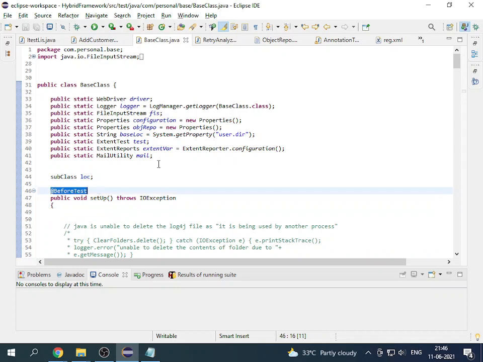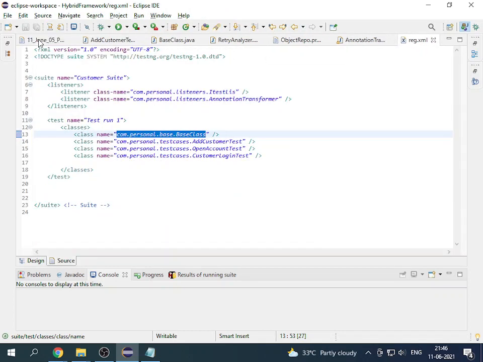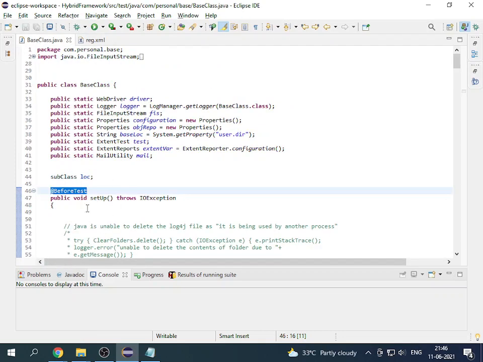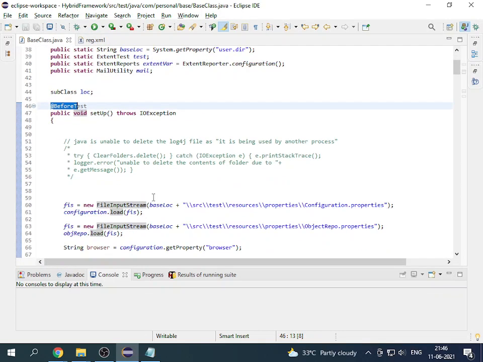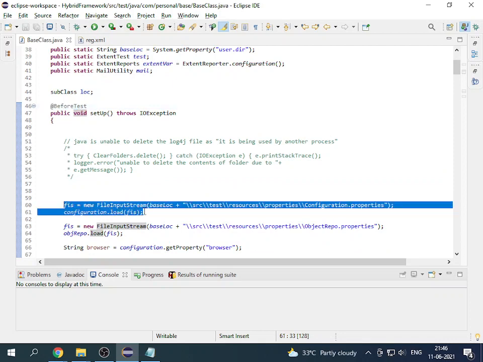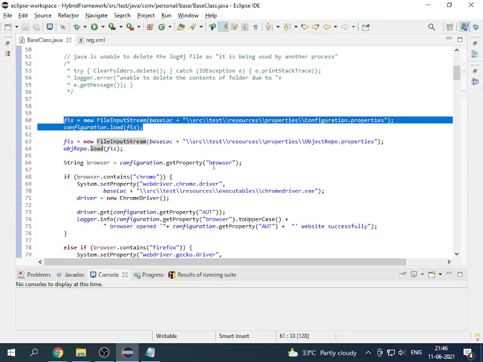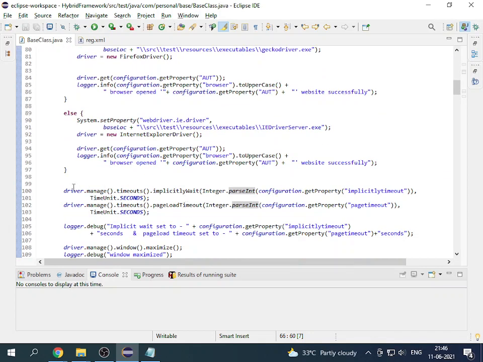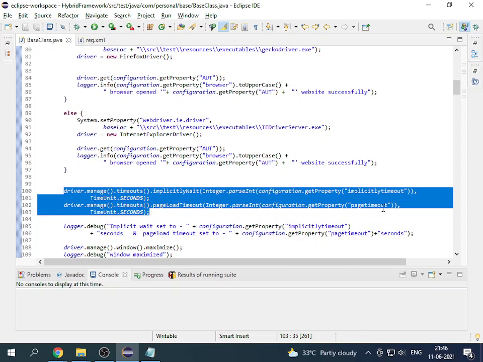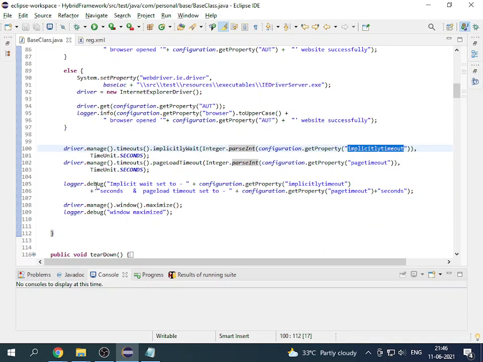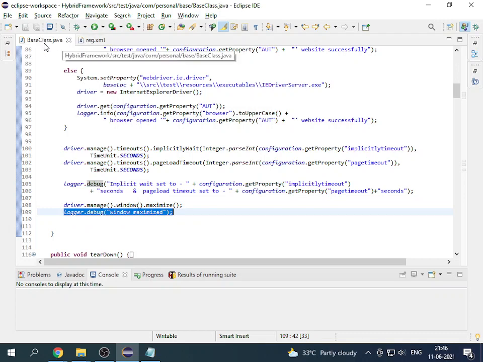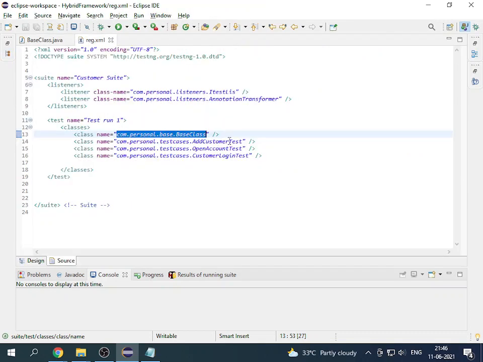First one is before test. Let me close unnecessary tabs. Base class, so obviously it is going to say before test. It opens my configuration file, checks what the browser name is, and opens that one. It checks my page timeout and implicit timeout, gives a logger message in debug, driver.manage().window().maximize(), and we get a debug message obviously. Next, we will move to add customer test.